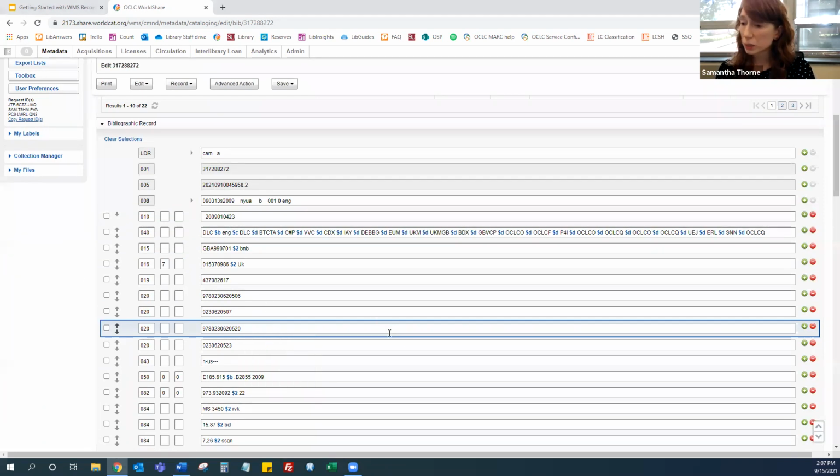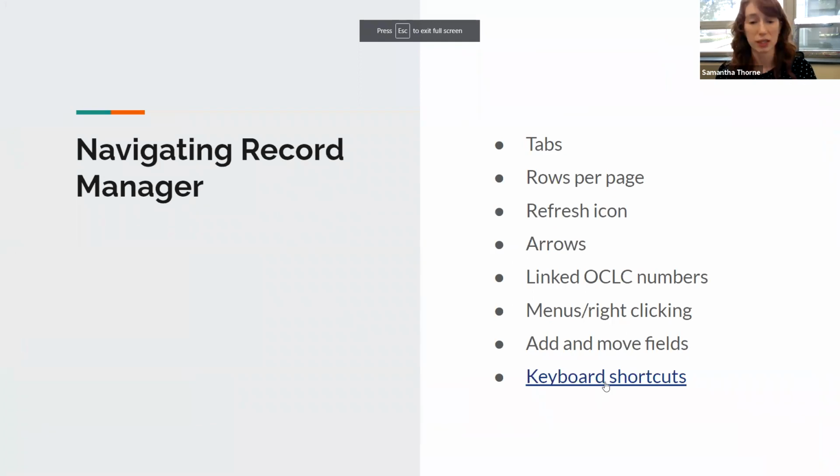You have buttons available to move fields here and to add and remove fields on the right side here. And there are keyboard shortcuts available for some of the things I've just talked about. I included a link to those in the presentation slides if you're interested. There's that keyboard shortcuts link.